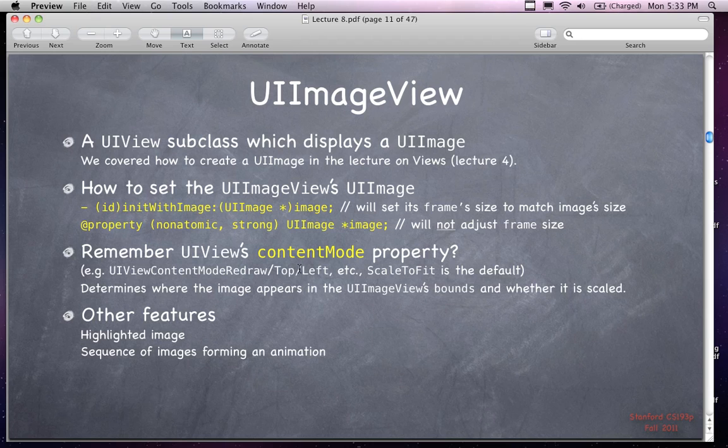But you want to determine where the image appears in the UIView's bounds, and whether or not it's scaled, whichever properties you're setting. Bottom line, when you use the image view, it's important to make sure that you set the properties correctly for the image and use the right kind of image for the right kind of image view that you're going to set up. Otherwise, you end up with this distortion, or you end up with an effect that you don't necessarily want.